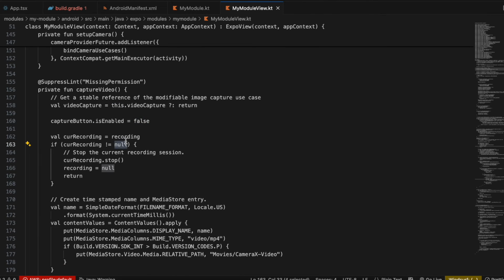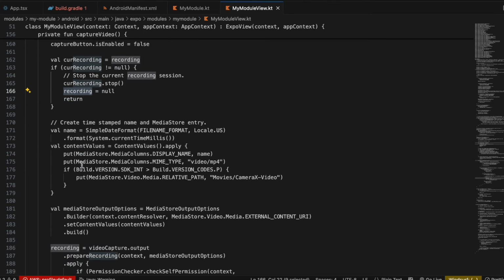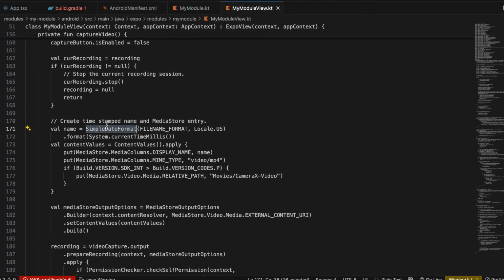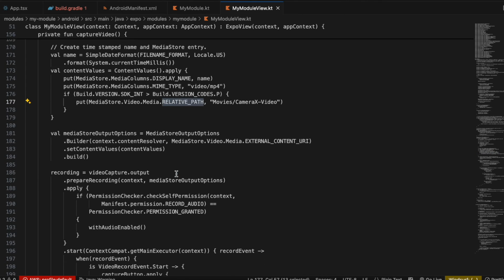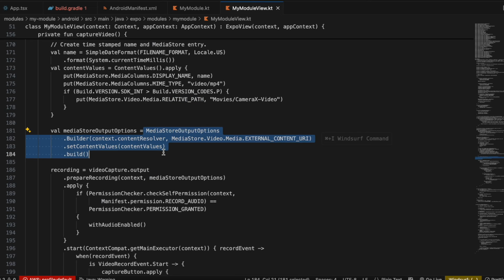Then we get hold of our recording, and if it is not equal to null, then we stop our recording, we make it as null. Then here is our simple date format as well, where we pass the file name format. Then here we initialize our content value. We pass the display name, MIME type, and if Android version greater than P, we also set the relative path over here. Then here we initialize our media store option. So this over here, we pass it to our prepare recording, right? So this will automatically save the file to the external storage, the recorded video.